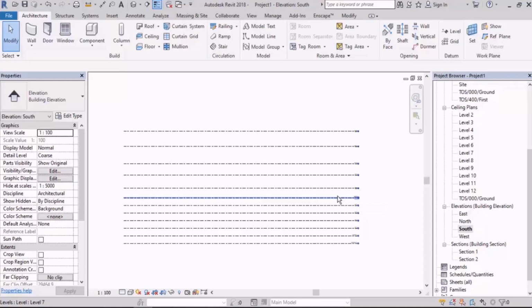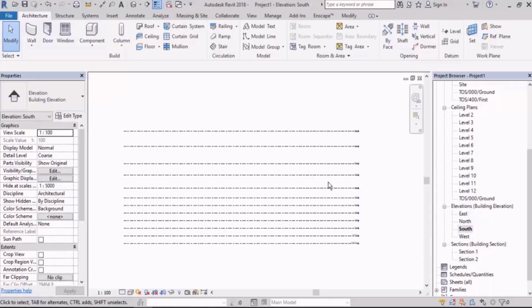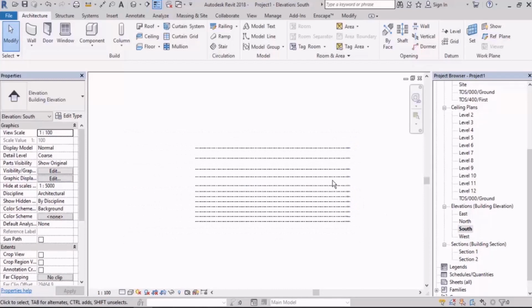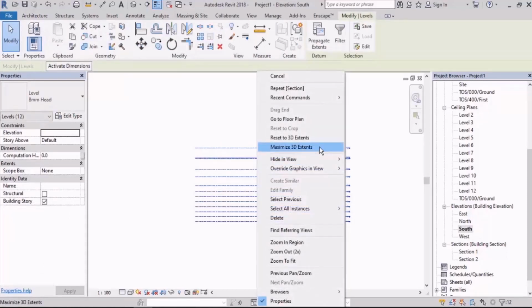Alright, let me repeat the question one more time. If the level lines cannot be seen in the views or in some of the cuts, what should we do? And as I told you, this is really important and I want you to keep it in your mind for the rest of your life. So, we go to one of the cuts or the views that we can see the level lines in, like this one, and then we select all the levels that we have, and one more time we click on Maximize 3D Extents.